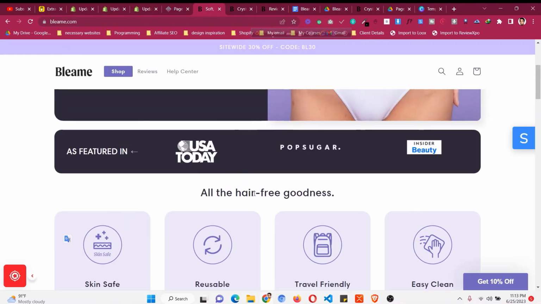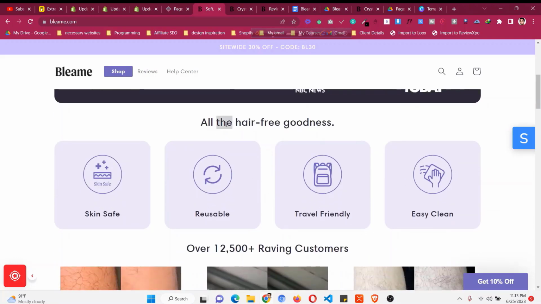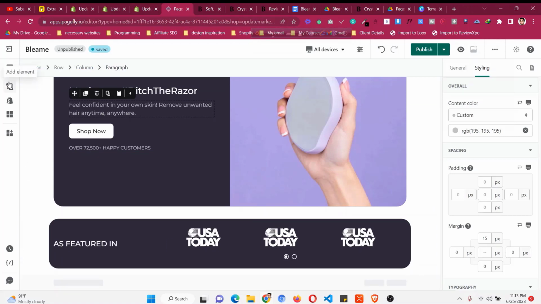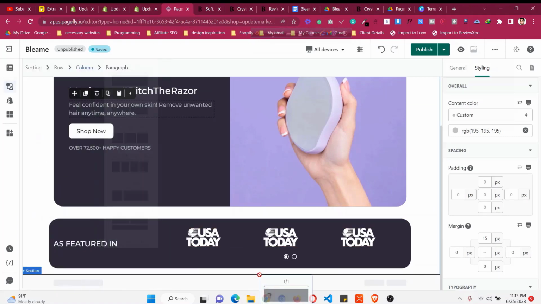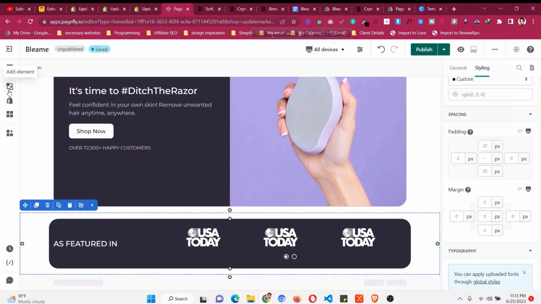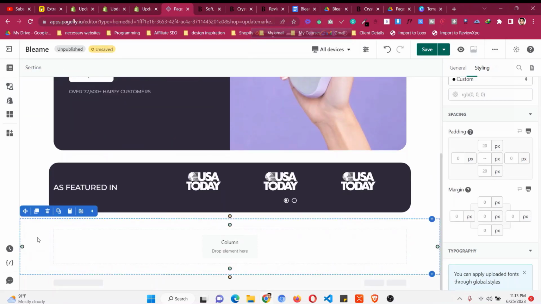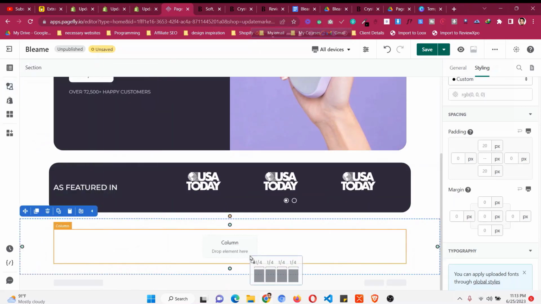Now let's go to this All Hair Free Goodness section. You can see there is a heading and then 4 columns showing the features of the product: skin safe, reusable, travel friendly, easy clean. What we can do is first take a layout of one. Click on add element and then take this section. Now one section where there will be the heading. Click on add element and then there will be 4 columns for that.